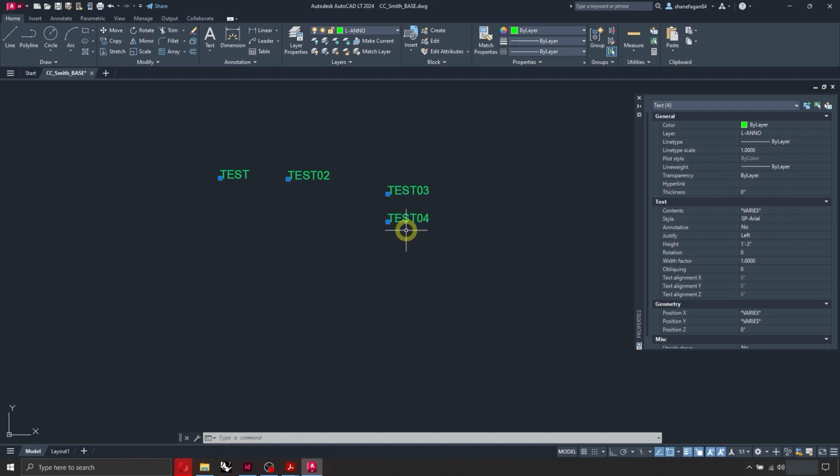Contents varies. That's because if we select just one of them, it'll say what it is, and we can actually change that if we want to. SP Arial, that is the text style, and we're going to go in and look at how to set one of those up. Annotative no, that was what we wanted. Justify left, that's what we want. Height is 15 inches or 1 foot 3 inches. Rotation is 0. Width factor is 1.